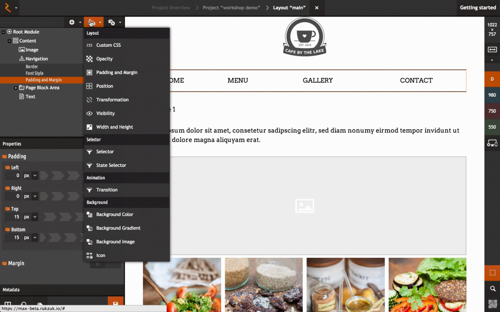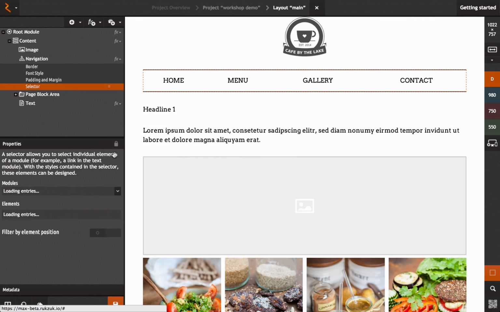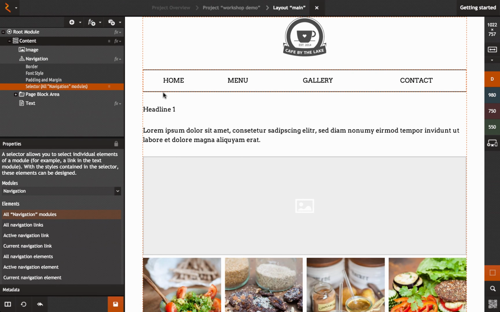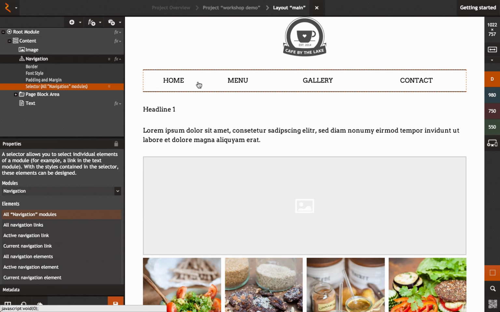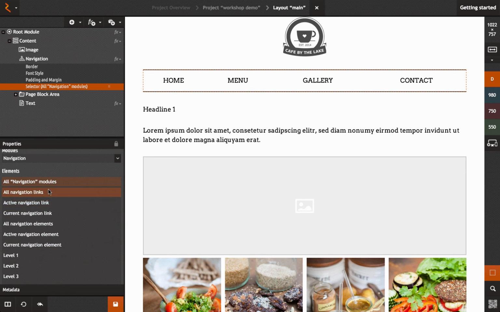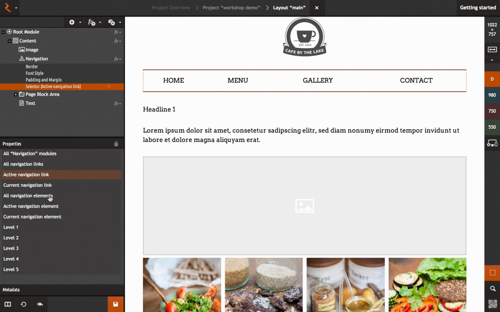Now, to add hover styles, there's a bit of a concept that you need to understand first, and that's selectors and state selectors in rukzuk. So selectors, what they do is allow you to get your hands on elements, individual elements within bigger modules. So in my navigation element, I could style the whole entire navigation block, which is this. Now if I want to go in and style the individual links, like the home link or the menu link, I do need to use a selector. And as you can see, I've already added one, and I can, in the settings, choose what I'd like to select. So let's do, I think, all navigation links should be fine. Now any styles that I add underneath this selector will only apply to all navigation links.